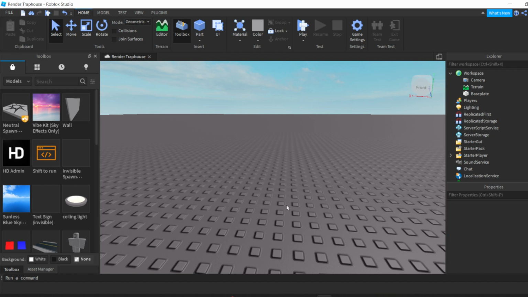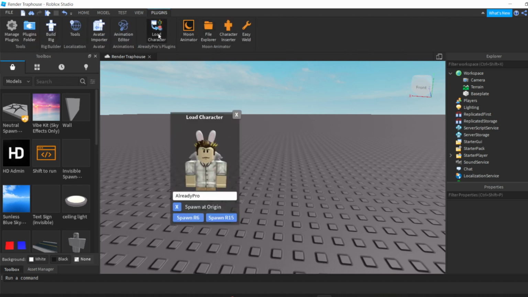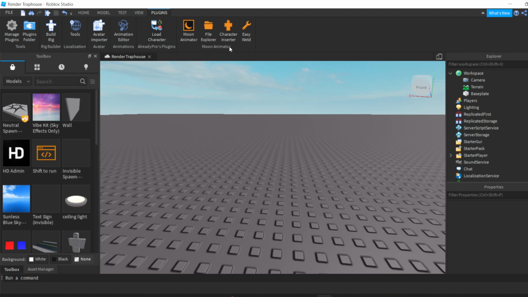So, first things first, you go to plugins. You have to have Moon Animator installed. I don't really use the Load Character plugin by Already Pro, because every time I try importing it into Cinema 4D, my avatar goes all over the place and it's really annoying. So shout out to JVP for giving me this wonderful plugin that I can use to make renders.